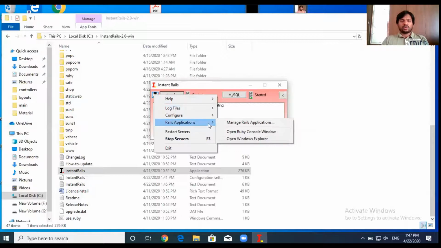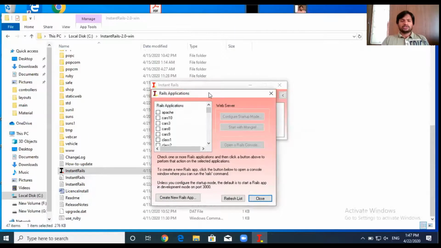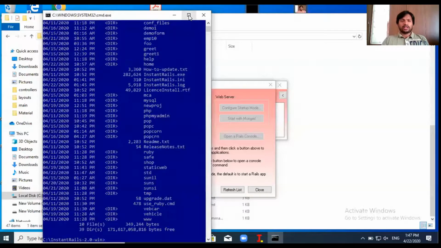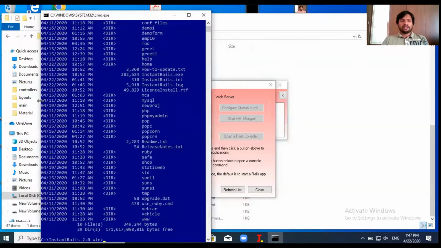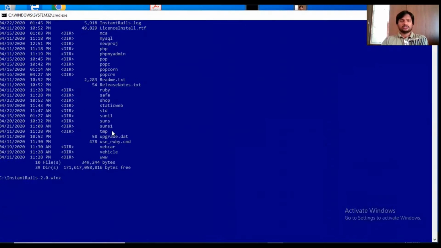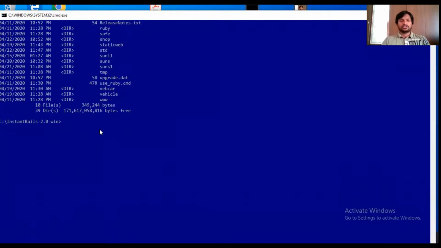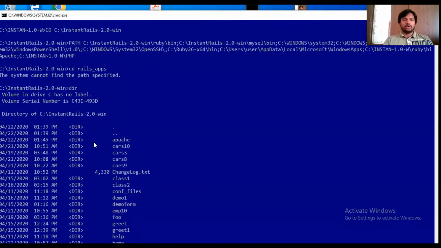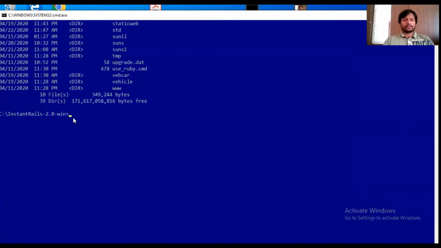Now first I go to Rails application and manage Rails application. When you click on manage Rails application, you will get a window. Here you can observe create new Rails application. Click on create new Rails application. Here you will get a prompt. This is not a command prompt; this is a prompt which is provided by Instant Rails. In the normal command prompt, we will not have all these configurations set up.